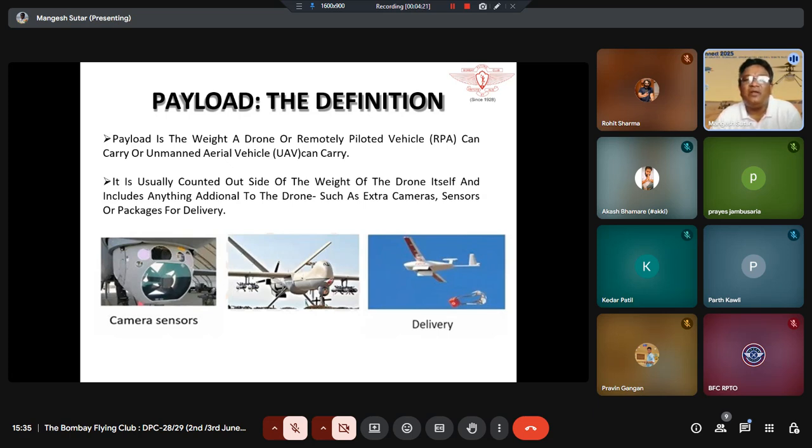Now when I am defining the payloads, my payloads could be anything. It could be camera sensors, it could be missiles, or it could be some kind of delivery parcels and all those things. Okay, so it is usually counted outside the weight of the drone. So there is one weight which is called a drone weight. Okay, general normal empty drone weight. Then the payload. Then that is the maximum takeoff weight. Okay, so the drone weight plus the payload is your maximum takeoff weight, and that maximum takeoff weight should not be more than 50% of its total thrust value. Okay, and it includes any additional items on the drone such as extra camera, sensors, or packages for delivery.